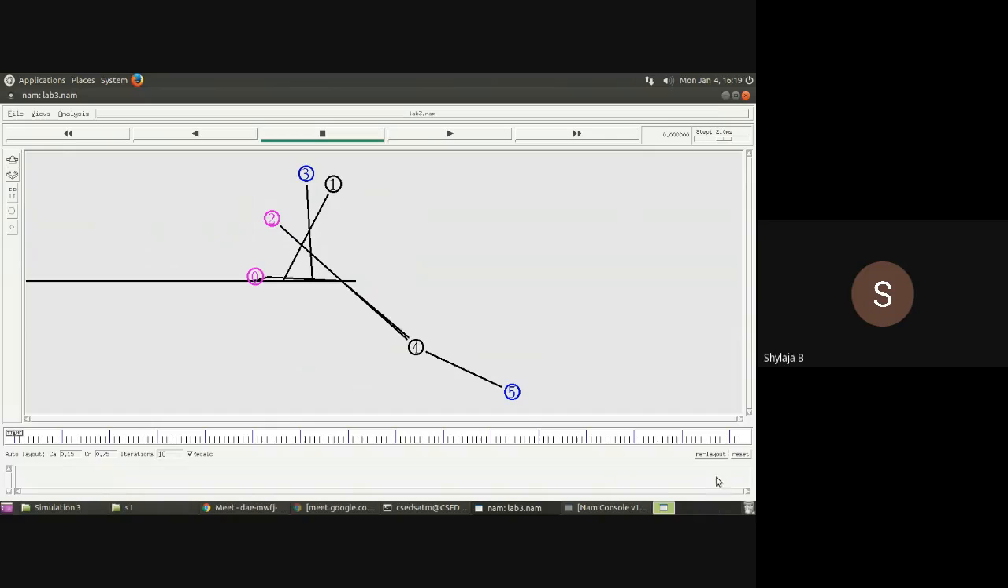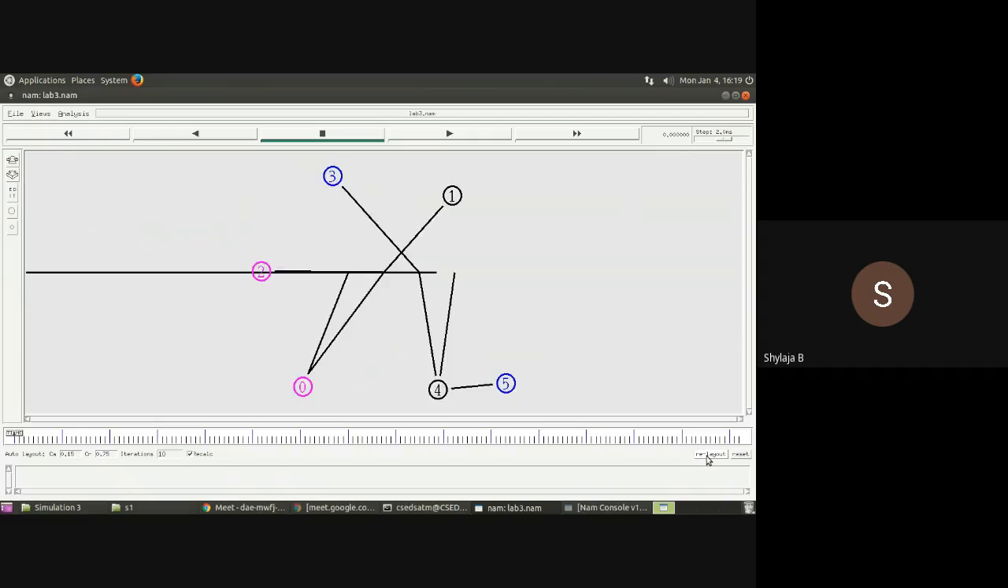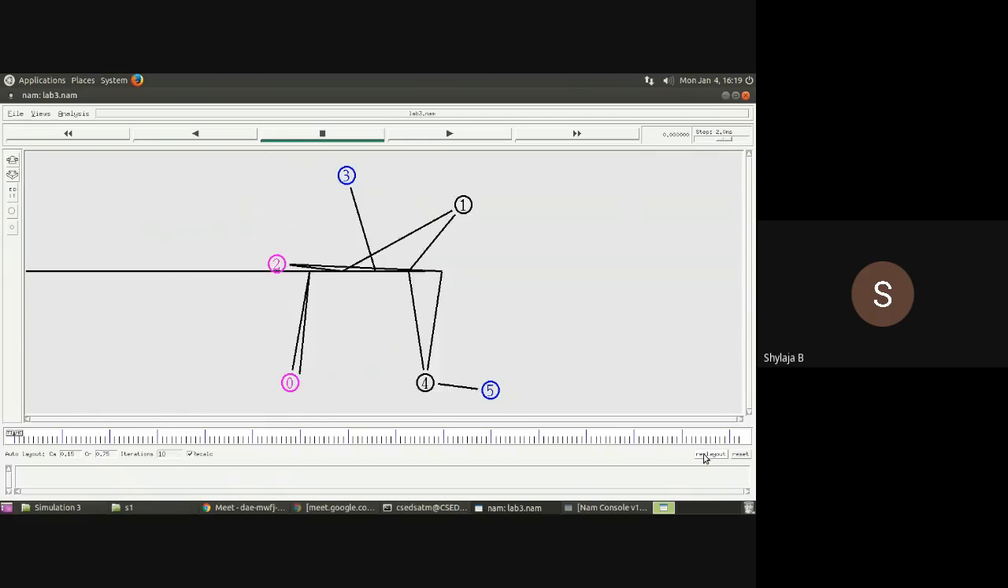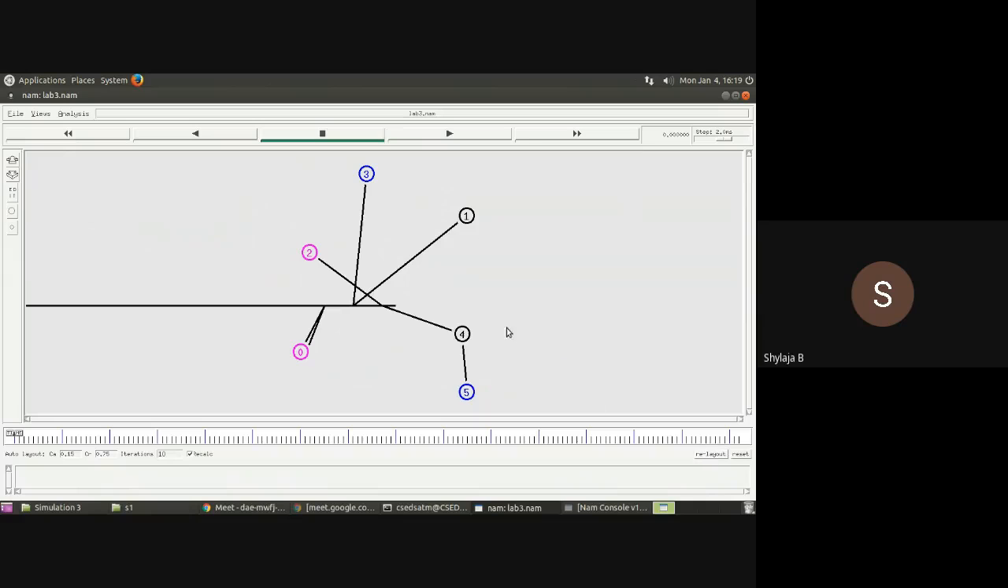So here is the topology. If you want to change the layout, you can click on this button, relayout, so that it will recreate the topology again. So here, as you can see, we have a total of 6 nodes, and let us run the simulation. We have 6 nodes here, 2 nodes are source sending nodes, and 2 nodes are destination. Node 0 and node 2 are source nodes, and node 3 and node 5 are destinations. The destinations are denoted by blue color, and the source nodes are indicated by pink, magenta color.